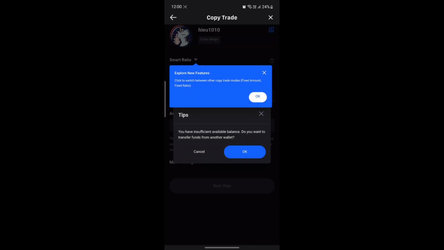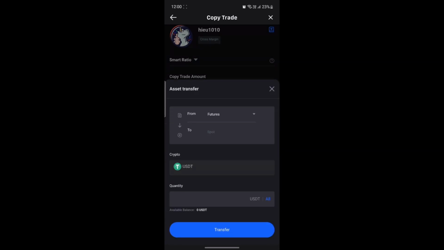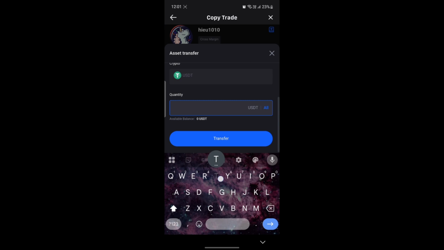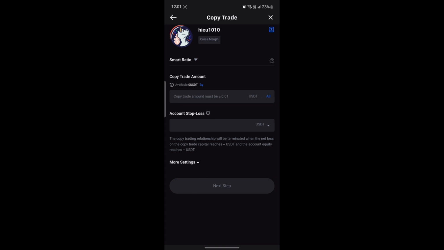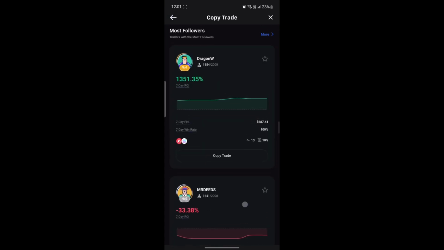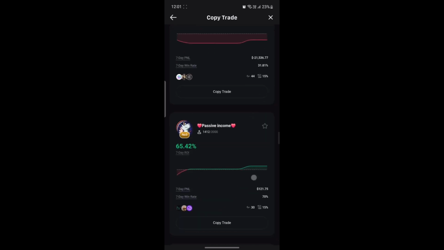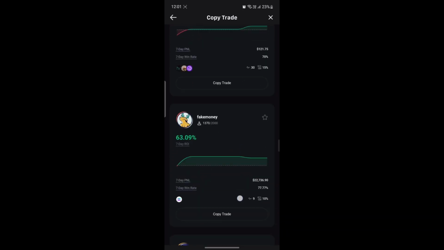What you can do is segregate the ratio about the amount, how much you want to copy. So you can just go ahead and copy this. You can also enter the quantity. So after you have entered the quantity, just go ahead and tap on transfer. So you can just go ahead and see this, copy the trade and be business useful and enrich yourself as well. So guys, this is how easy it is to copy trading on the MEXC wallet app.